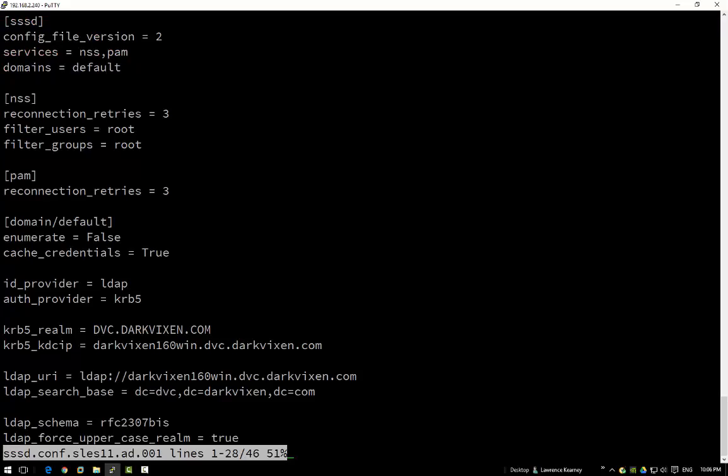So first of all, note the services directive. This is where we're telling the SSSD which responders to invoke. So in this case, we're simply using the NSS and the PAM responders. The domain directive specifies the SSSD authentication domains that this daemon is going to serve. We only have one, and it's set to default, which is just a name that YaST gives it.